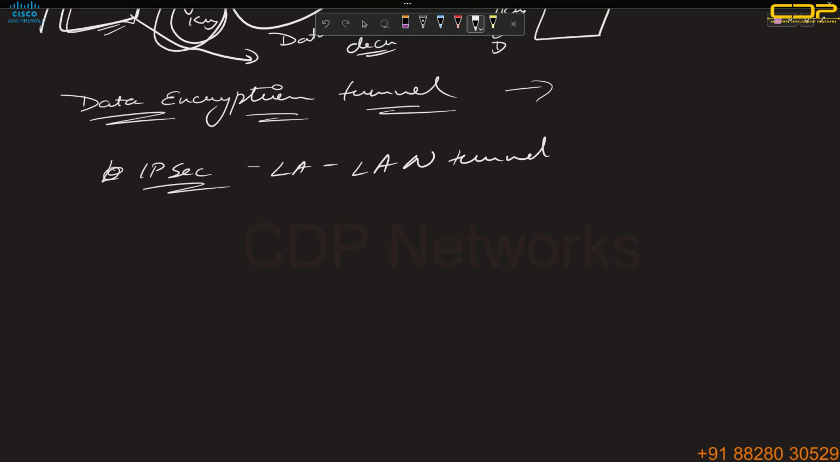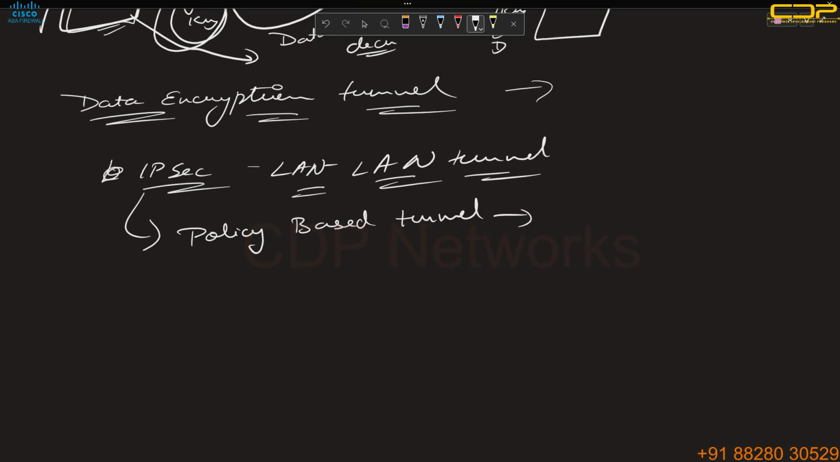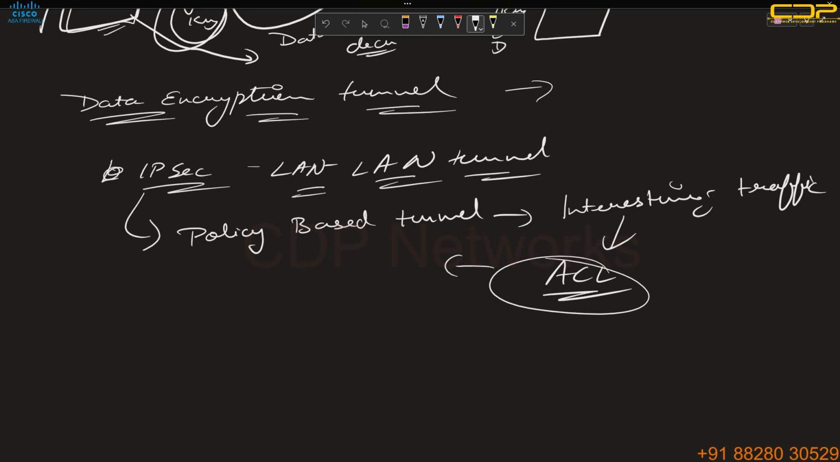Got it? What we are going to do? What we are going to create? IPsec LAN to LAN tunnel. We can also say it is a policy based tunnel. Why are we going to say this is a policy based tunnel? Because here we are defining interesting traffic with the help of ACLs, and with these ACLs we are going to encrypt our data.